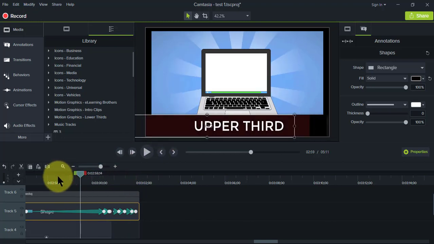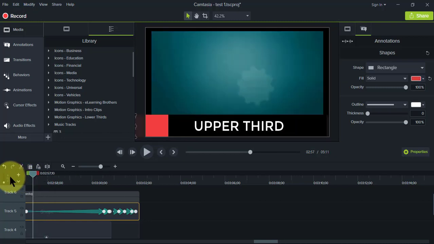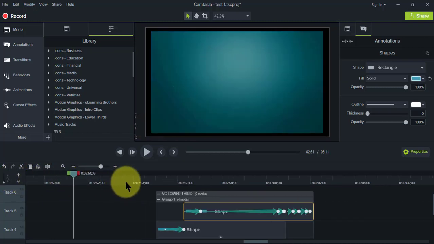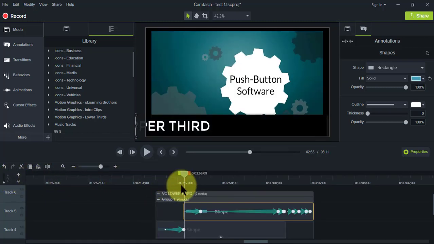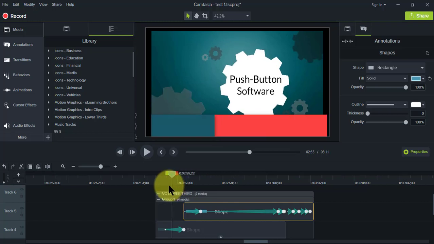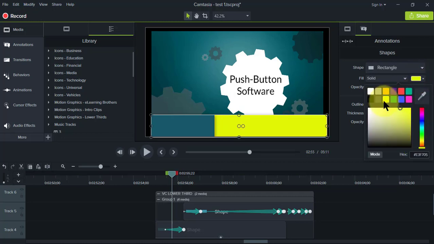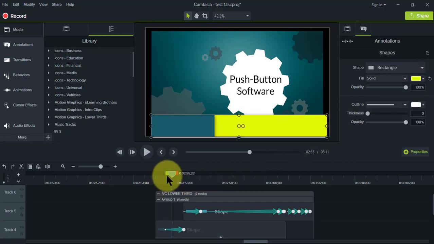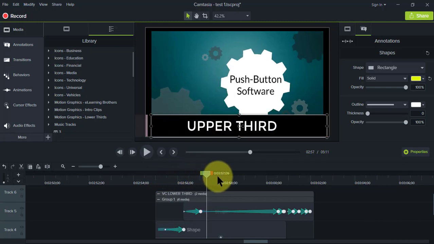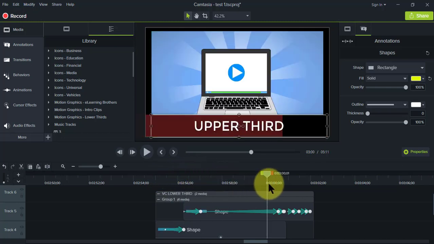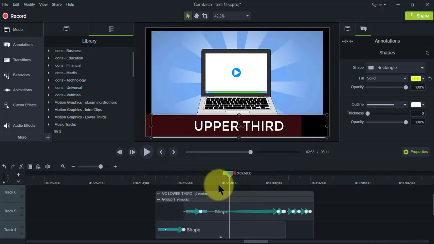Say another thing that I want is to change this part in the lower third. I want to change this red option. So when you click on that, on the property panel you will have your options here, so you can select any color and make it like yours. So you can actually play around.